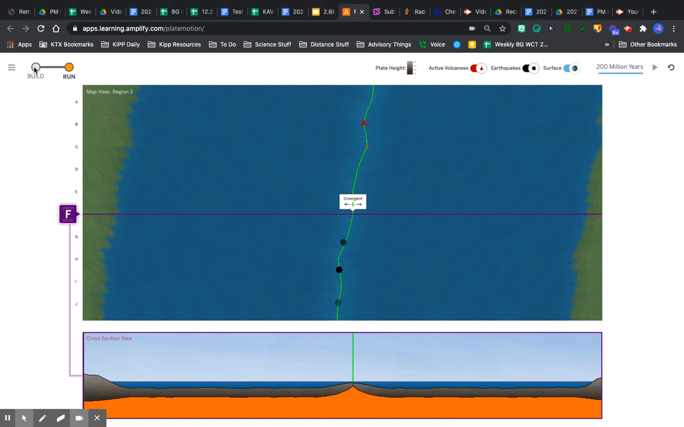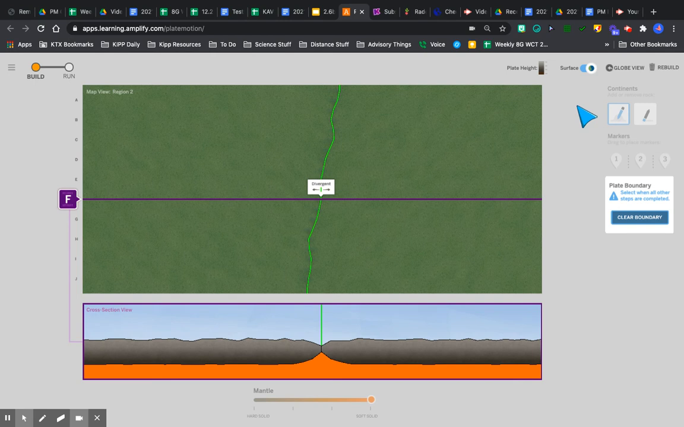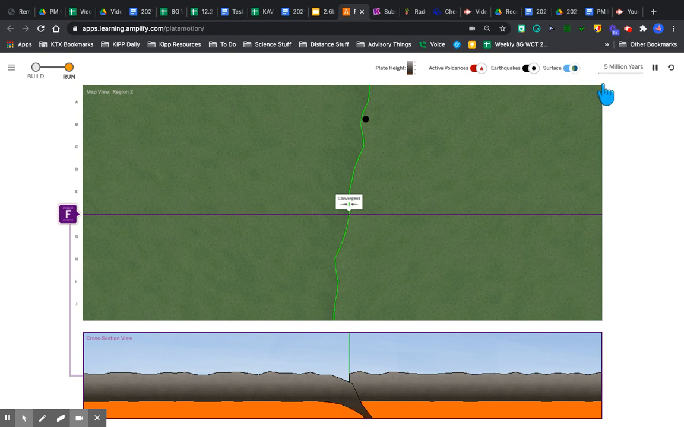Now, let's go back to build. And let's clear the boundary. And let's reset the boundary as convergent, which is our claim 2. Remember, when I click run, focus your eyes, your observations should be about this cross-section view. And we're looking for a rise in Earth's surface. So let's click run.